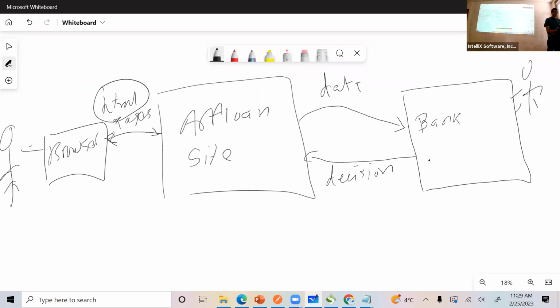So now there is no user involved here, right? When the system is sending data to another system, there is no user involved. So it's a system to system interaction or communication. The data is flowing between two systems over the internet, basically.